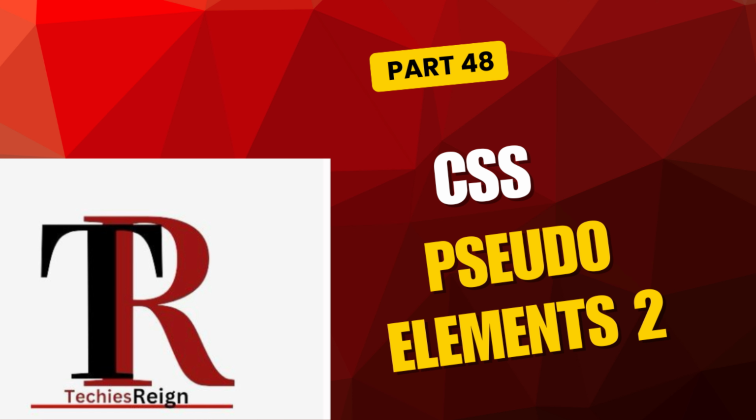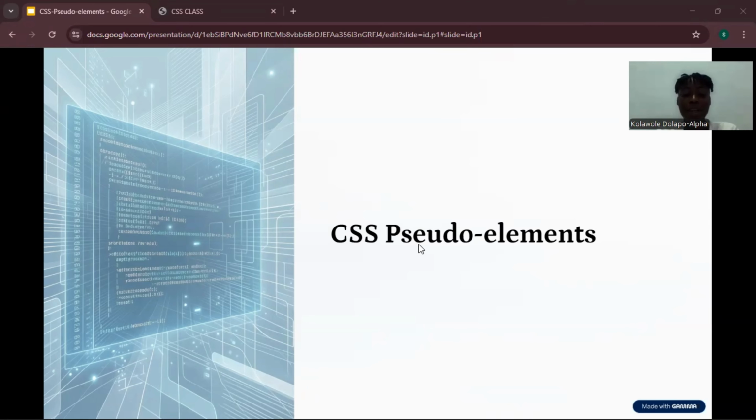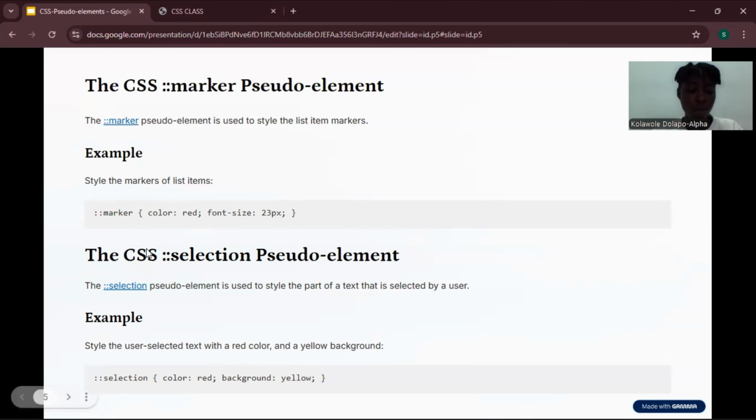In this video, we're going to be talking about the CSS pseudo element. So let's proceed. So that works like that. So let's move to the next one.